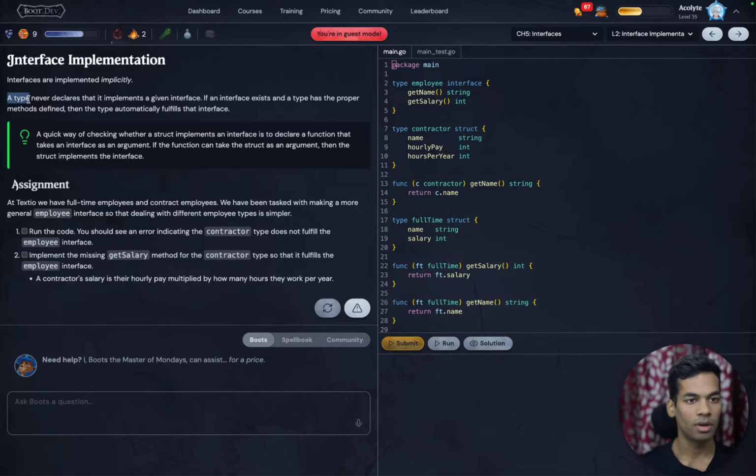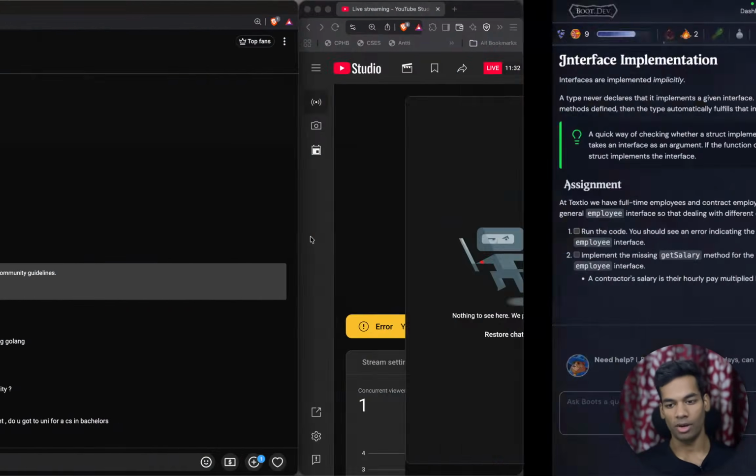That is true. A type never declares that it implements a given interface. If an interface exists and a type has the proper methods defined, then the type automatically fulfills that interface. And that is the only requirement for a type to implement an interface. That type should have all of the methods listed in the interface. But after that, the type can have any additional things, they don't matter. But the minimal required things should be there.